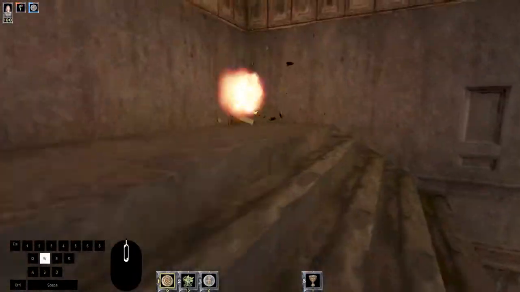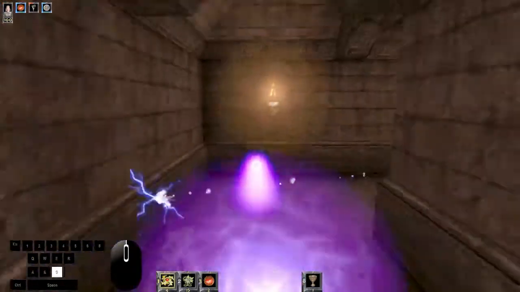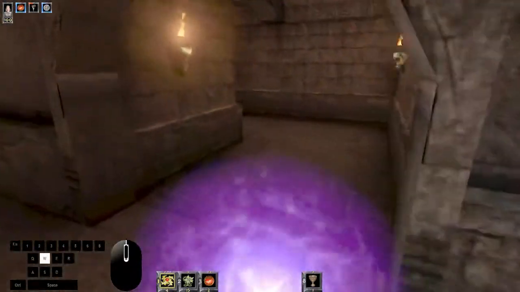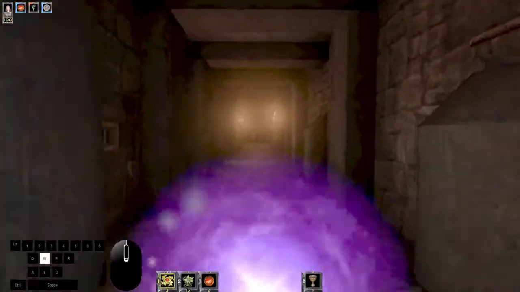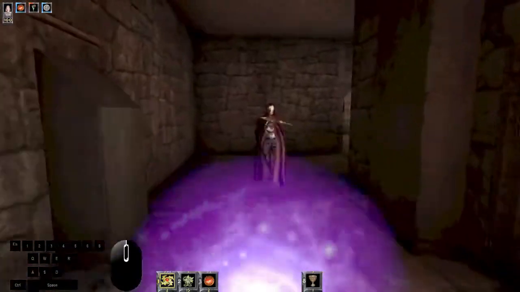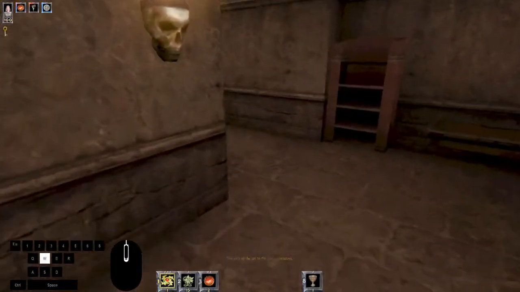Then I grab these, and I use these to do some boosts. So I do a back boost there, I do another back boost here, and then kill her, another back boost, get the key, and then I will try to show her spell off here.